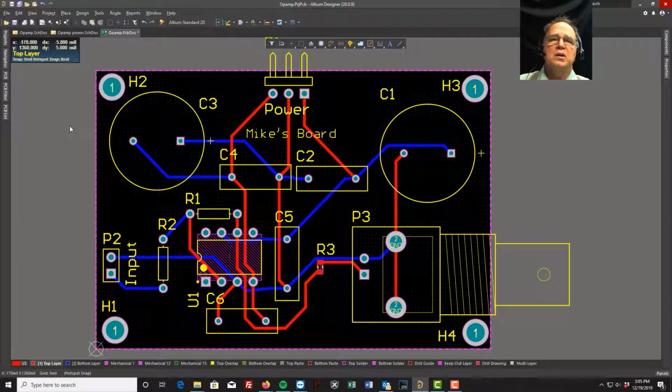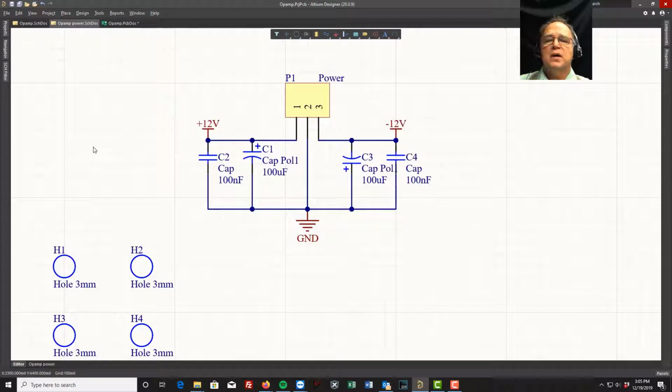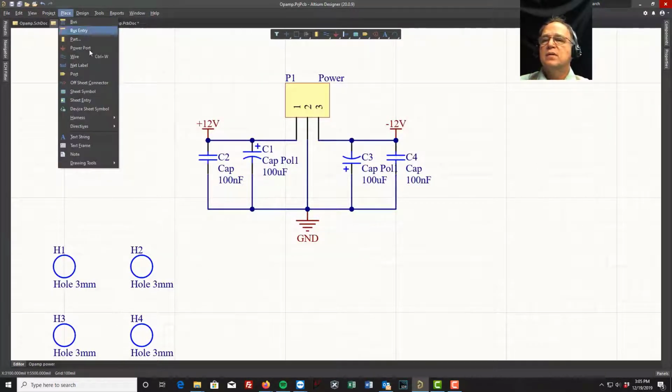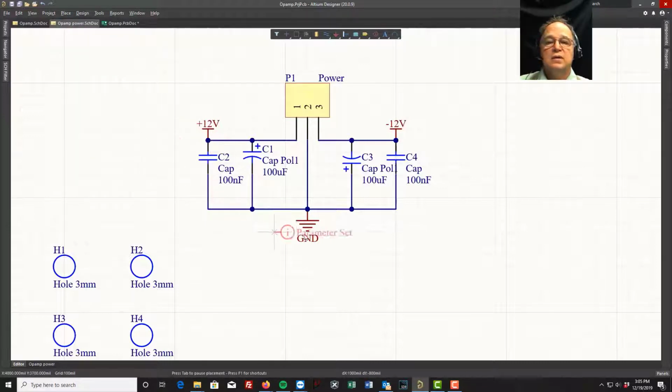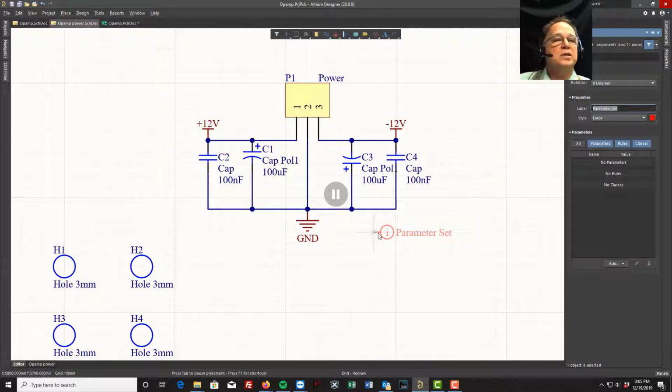Let me show you another way to adjust your rules. I'm going to go back to my op-amp power schematic, and I'm going to tell it I want to place a directive. Alright, so the directive is going to be, I'm pretty sure it's a parameter set. There we go. Before I place it, I hit tab so I can adjust. This lets me adjust things before I place it. I'm going to adjust the rules.